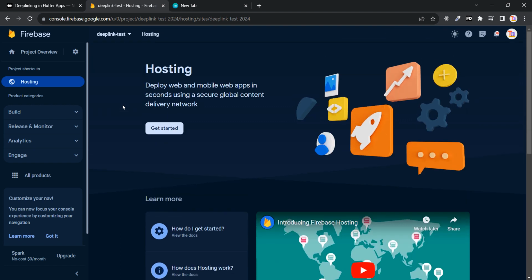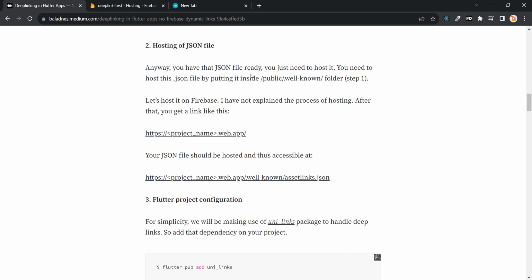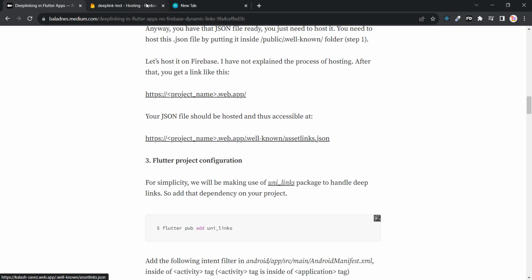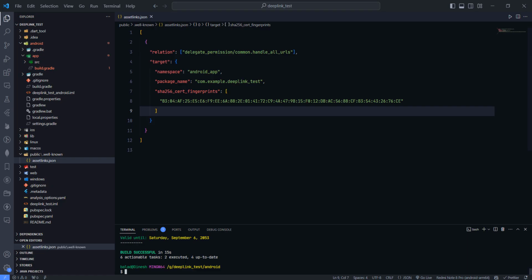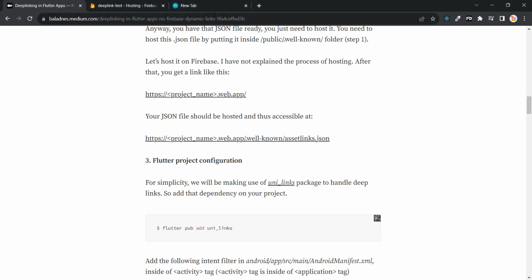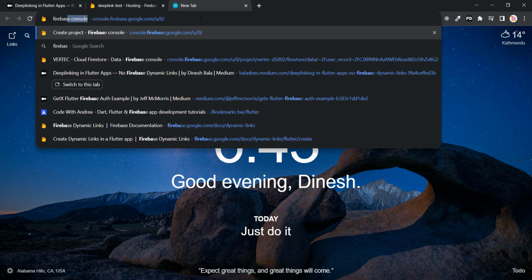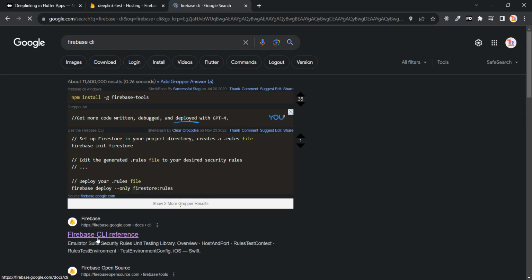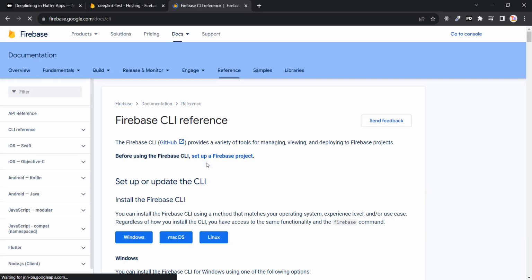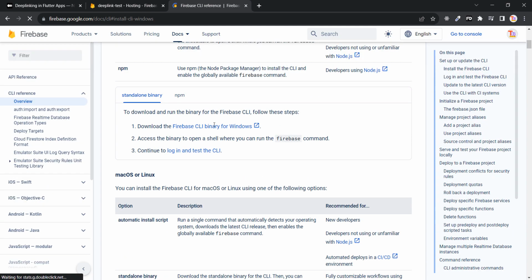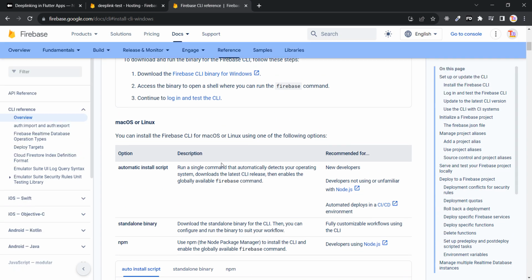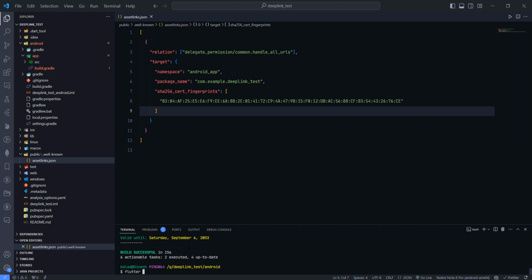For this, we'll not be doing anything from here. We'll be running the Firebase CLI commands. So we have done this step one. Now we'll be hosting it on this project such that we have this file accessible at this remote URL. For this you need to have Firebase CLI installed first. If you haven't, you can look at the Firebase CLI reference to see how to set it up on Windows, Mac, or Linux. There are a few simple steps, and after that you can try running this command.